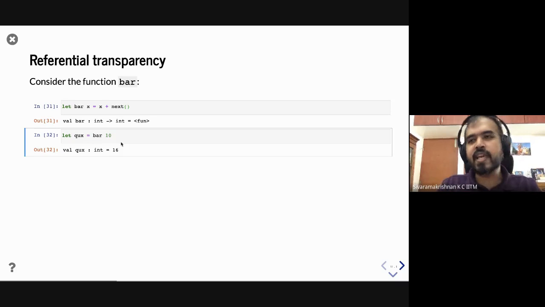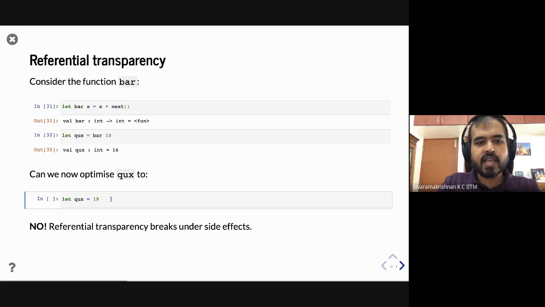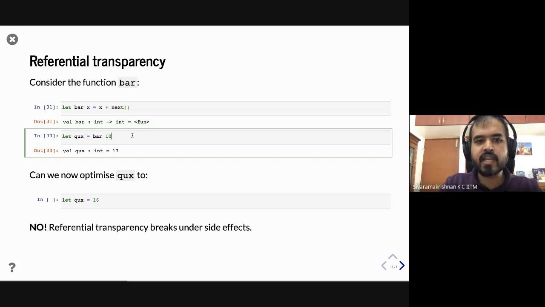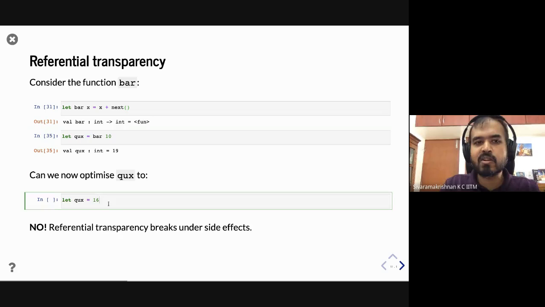So if I run it once, I get 16. The question is whether I can now replace this with 16, right? The original function is let quex equals bar of 10. It returns 16. Can I just replace the definition of quex with 16? No, it doesn't work, right? Because if you run it again, it gets 17, 18, 19, 20. So referential transparency does not hold.